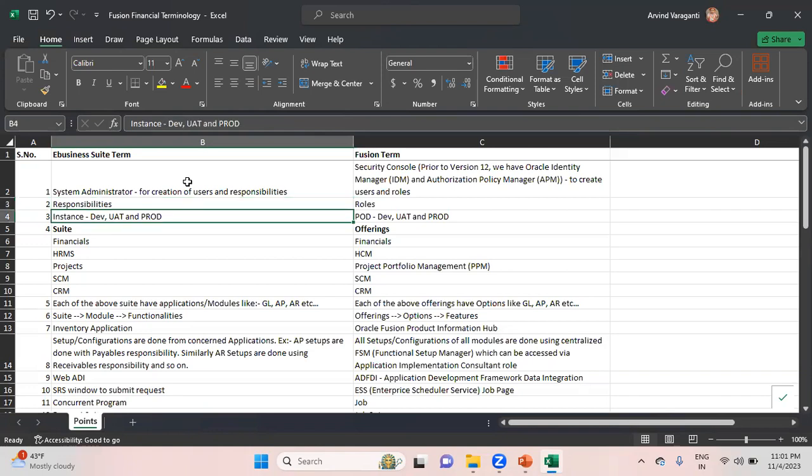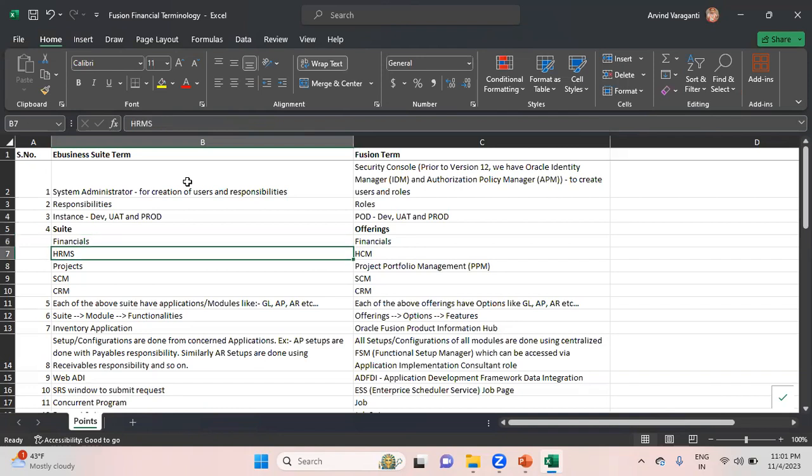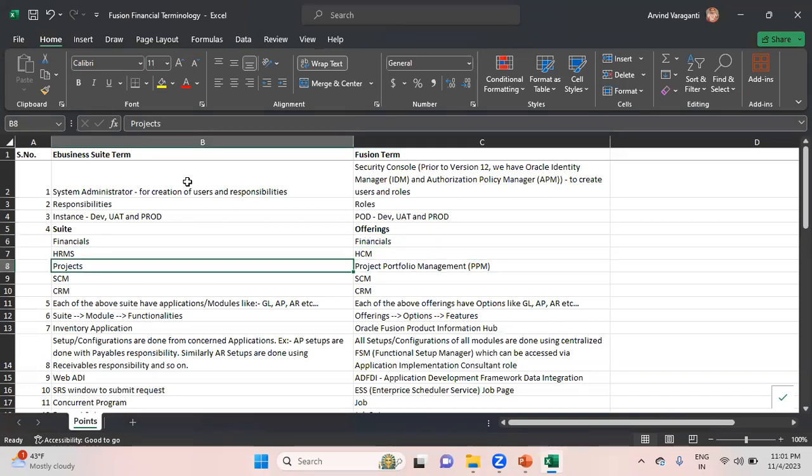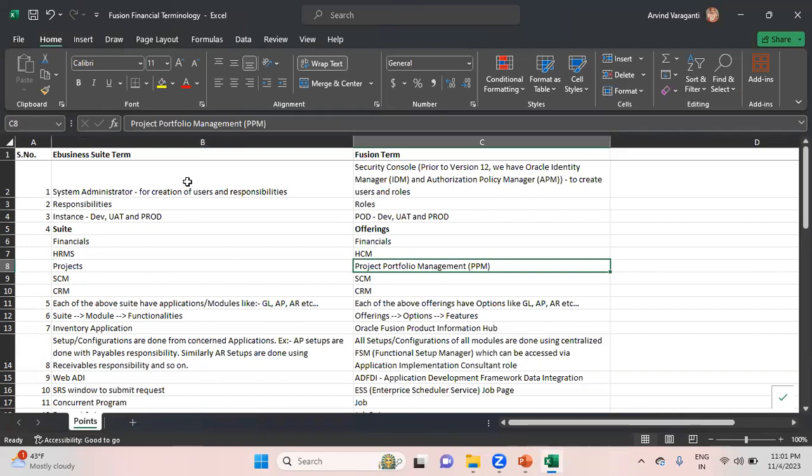We call instances in EBS dev instance, UAT instance, and prod instance. And in Fusion, we call them pods. So we call them a dev pod, UAT pod, and prod pod. These are the major suites within EBS: financial suite, HRMS suite, projects, SCM, and CRM. And these suites are called offerings in Fusion. So we have financials, HRMS is HCM suite, projects is PPM, project portfolio management, and SCM and CRM.